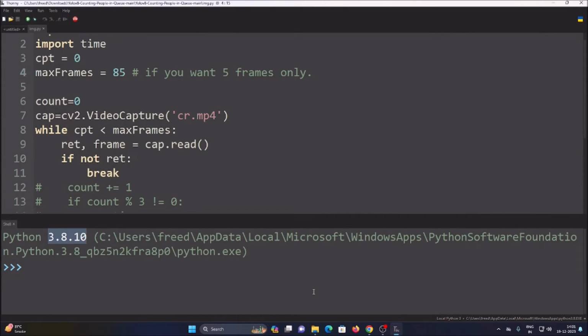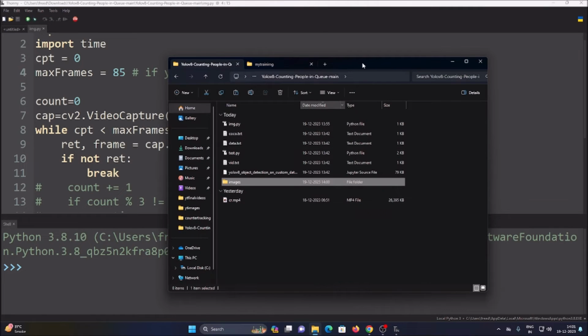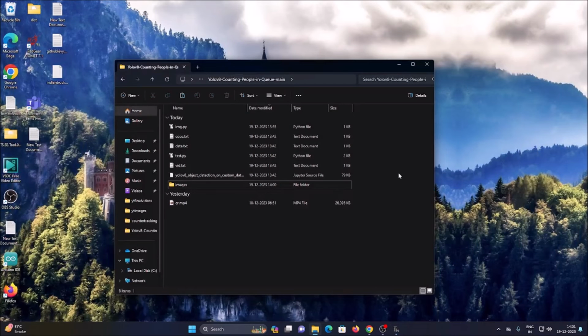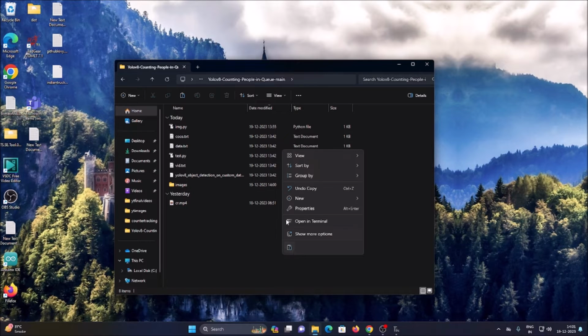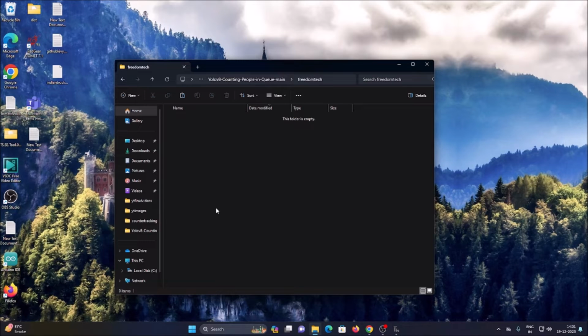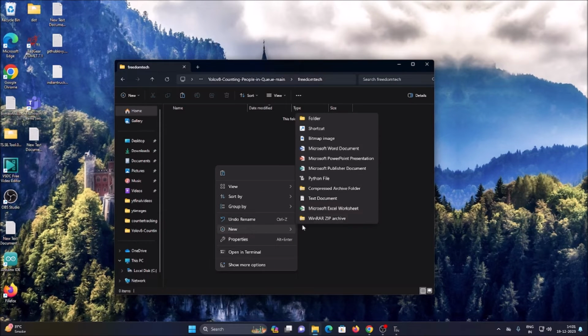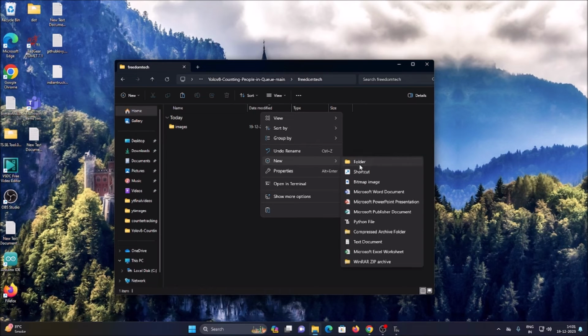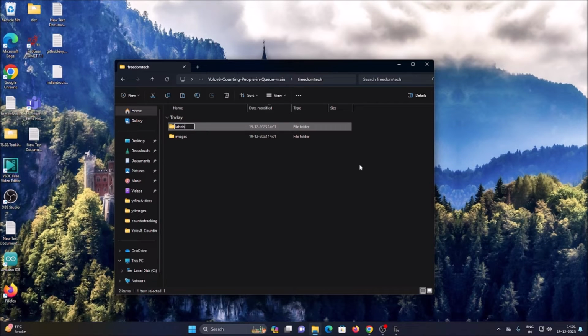Now simply open our repository, and let me close my training folder. So we have done with our label img process. Now here we need to create our freedom tech folder. So let's create a new folder, freedom tech. This is the name of the folder, and again open the freedom tech folder. Here again create two new folders, images and labels.